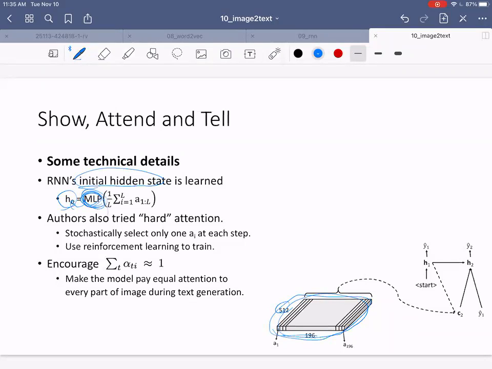And the authors also, as I said, tried hard attention. So it's no longer an alpha distribution, no longer a convex weight. It's just that out of 196 fibers, only one fiber is chosen to predict the word.